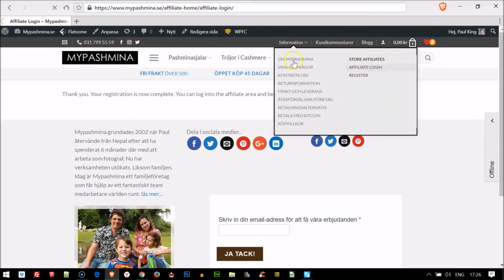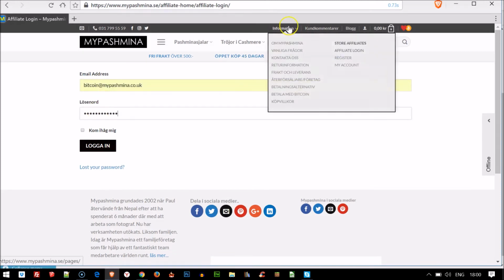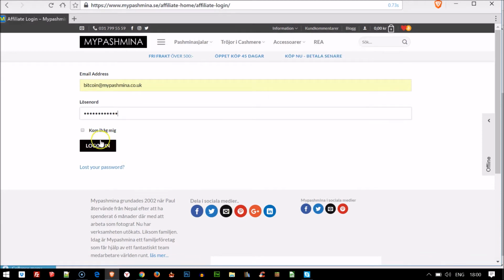Okay, so let's log in. Okay, so you'll get an email with your password. So you can come back to login information, affiliate login. Log in.